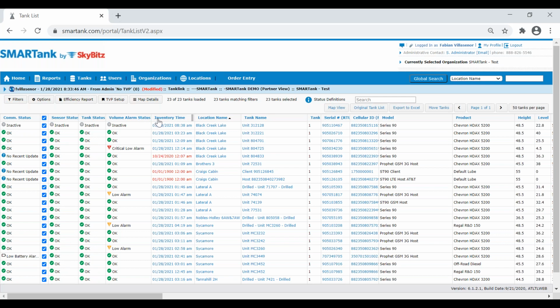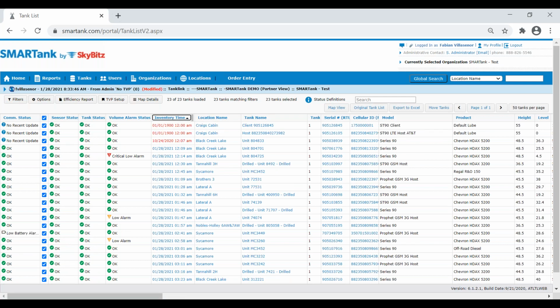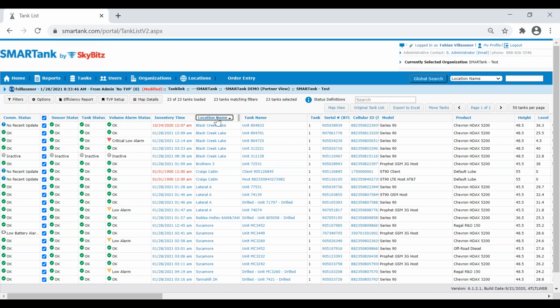So these columns function a bit like an Excel spreadsheet in that you can click on the heading to reorganize these. For example, if I click on the inventory time header, it will reorganize these by date. Same thing with any other. So the location name, I have these as alphabetical, but if I click on the header, it will go in reverse alphabetical order, and so forth.